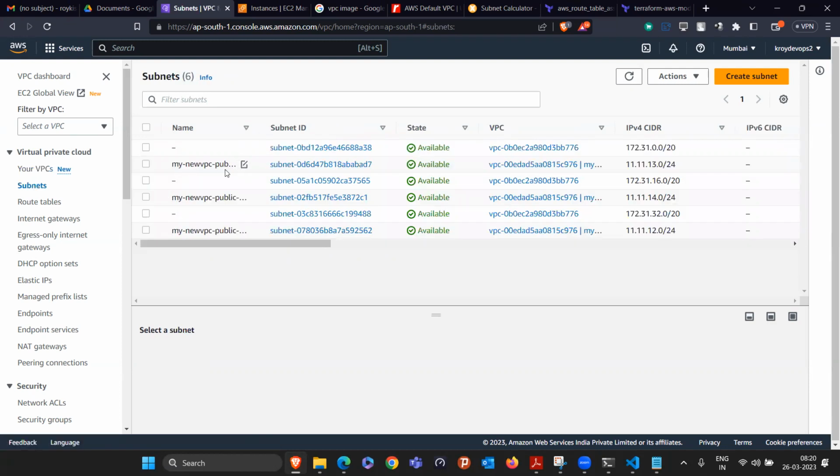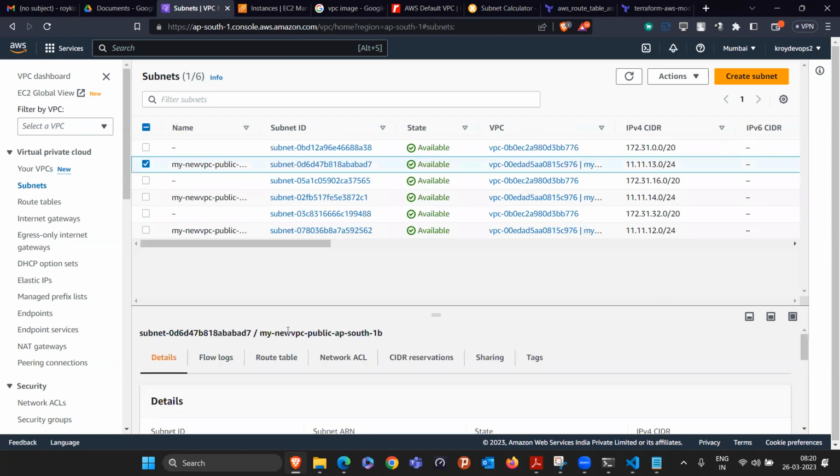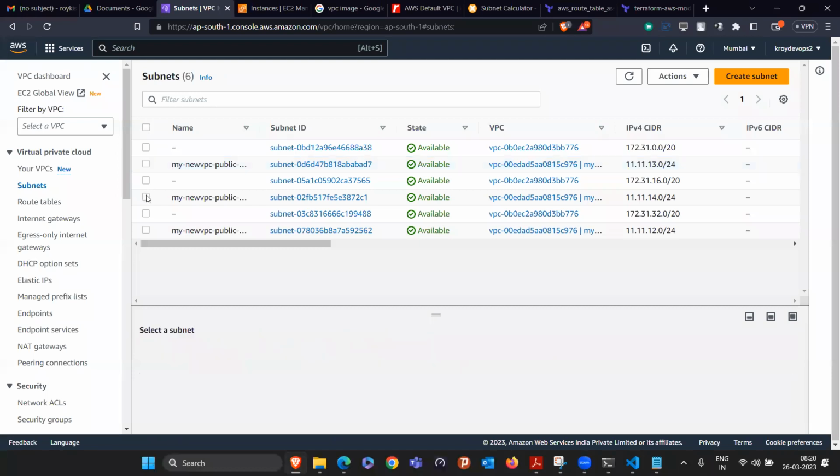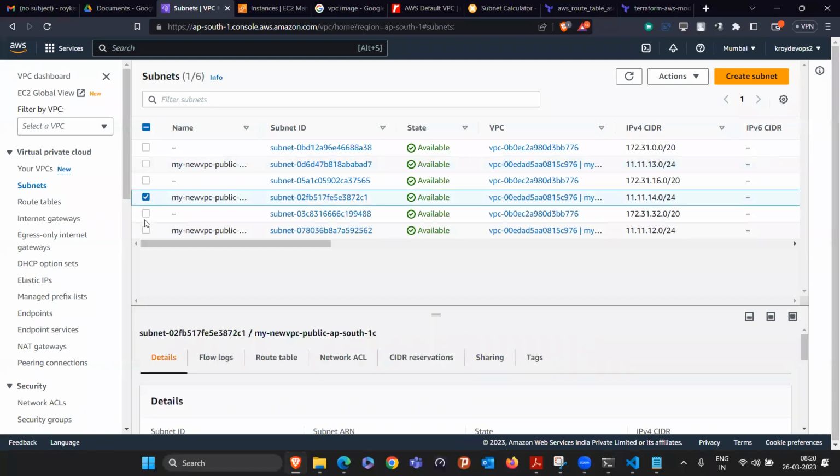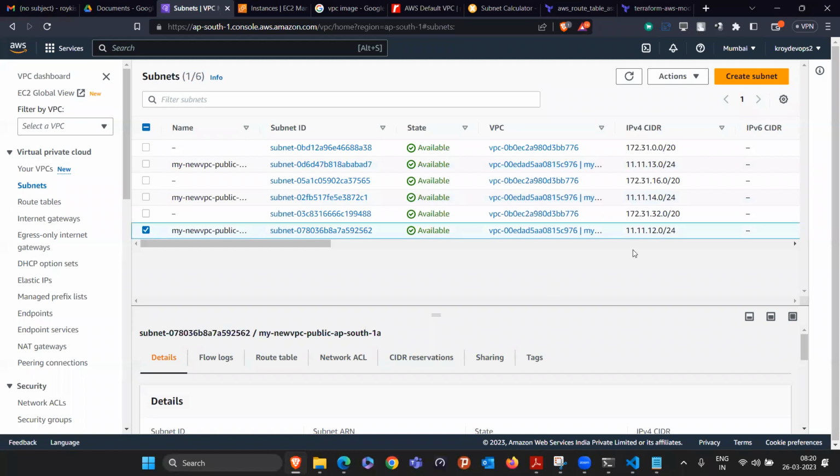Previously, we used the logic of subnet-1, subnet-2 as names, right? They use a different naming convention here, something like my-new-vpc-public-ap-south-1b, 1a, 1c like that. So they created 3 subnets here. This is in 1C and this is in 1A. In 1A, they gave this one, 11.11.12.0. Here they gave 11.11.13.0. Here they gave 11.11.14.0.